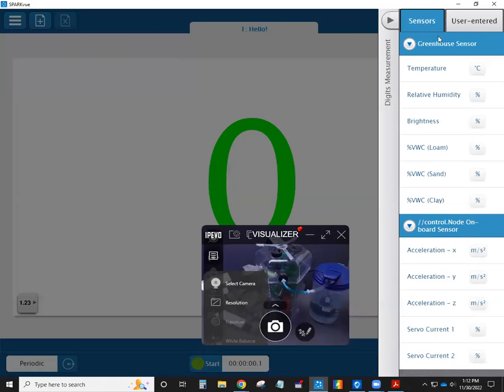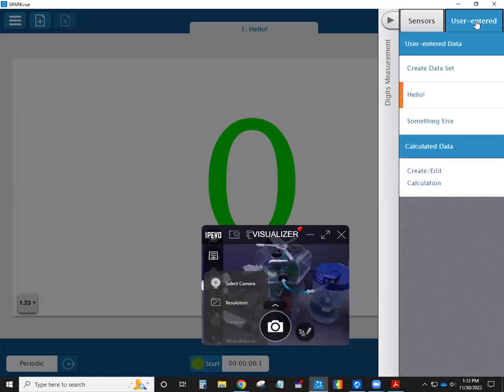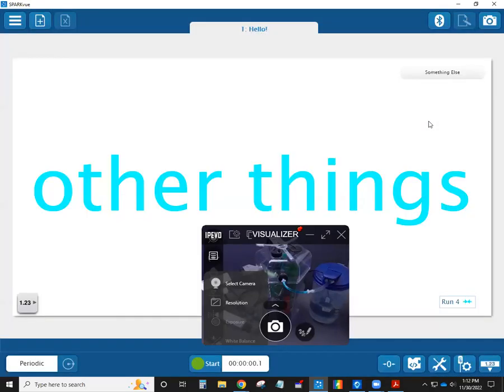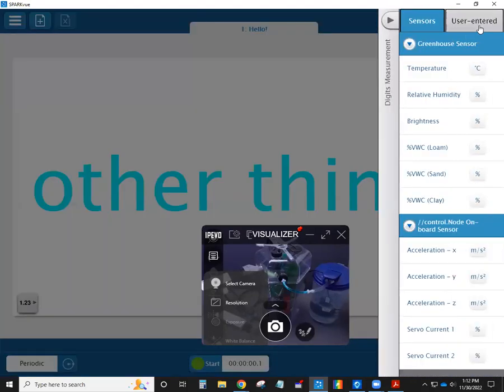Notice how it says sensors up here, greenhouse sensors. Okay, it's not a greenhouse sensor, it's a text output. Okay, I've got control node sensors. It's not a control node sensors. I don't see my choice here, but that's because it's over here on the right side, user entered. Switch to the user entered, and there's my something else code. That's where it was. It was over here in user entered.